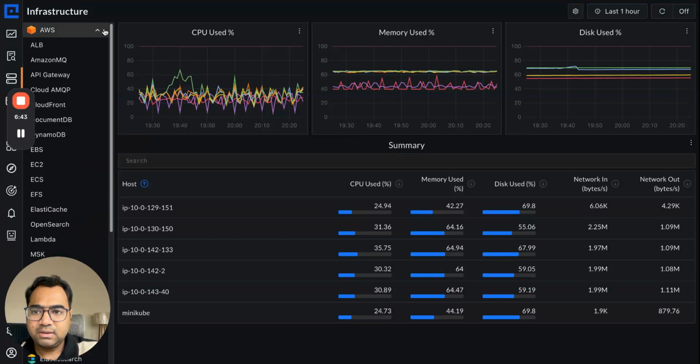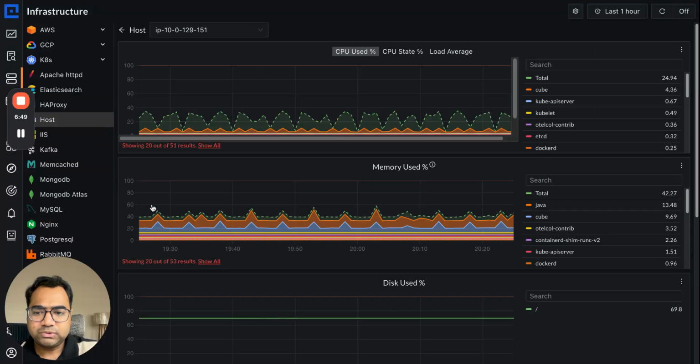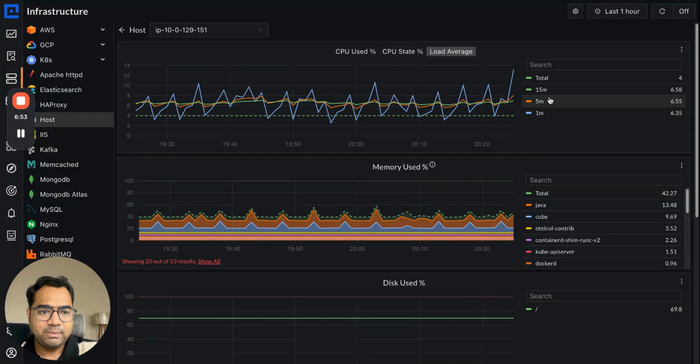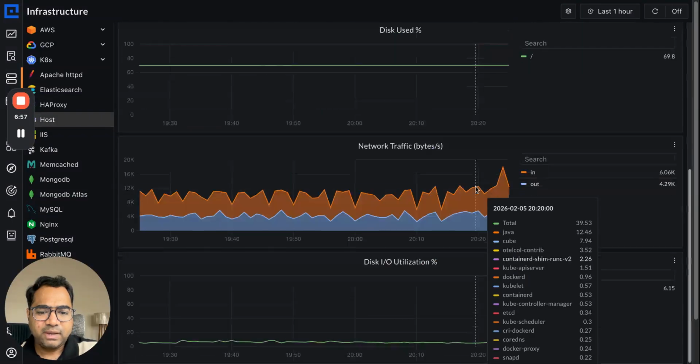If I expand AWS, we cover almost all the AWS components. Then we have host monitoring. I can see list of hosts. Inside a host, I can see CPU usage, load average as well, 1 minute, 5 minute, 15 minute, memory usage. I can filter by a process and bunch of other things.